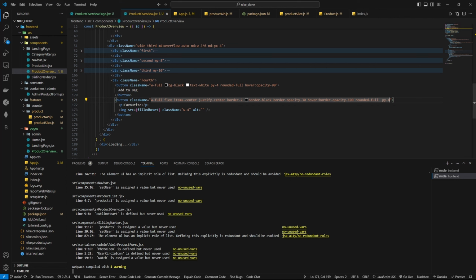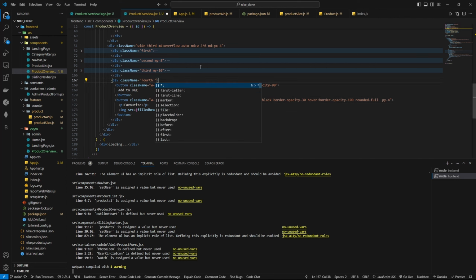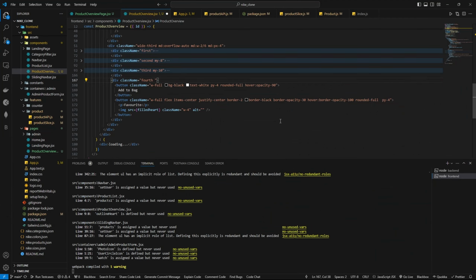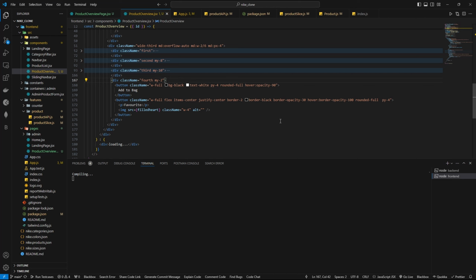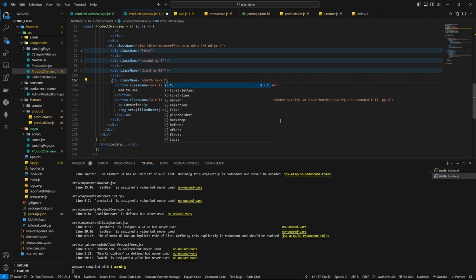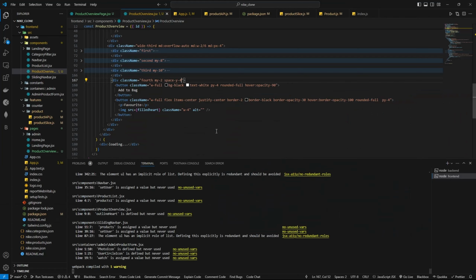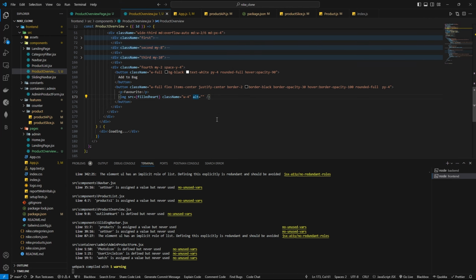So we have made 2 buttons. In the fourth, let's give some gap between them, because I don't want to stick them together. So here let's give my2, so that from outer also we can get some gap, and then space y will be 2 or 4. Let's give it 4, and now it is looking perfect. So that's it for the buttons.